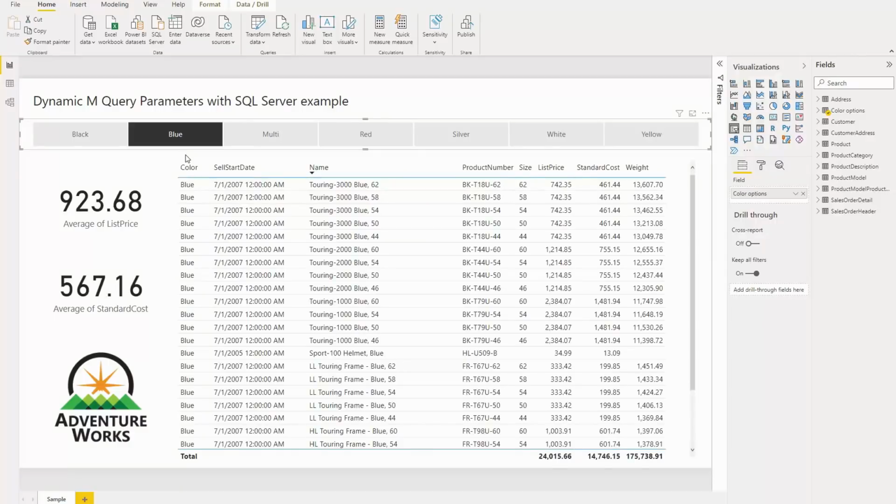This month, we're excited to announce that the feature called Dynamic mQuery Parameters now supports additional data sources such as SQL Server, SAP HANA Relational, Teradata, Dataflows, and more. So what is dynamic query parameters and why is it useful? Well, in this example here, I have a direct query source on SQL Server that's using the AdventureWorks dataset. And I also have a query parameter that essentially will filter my query based on a selected color.